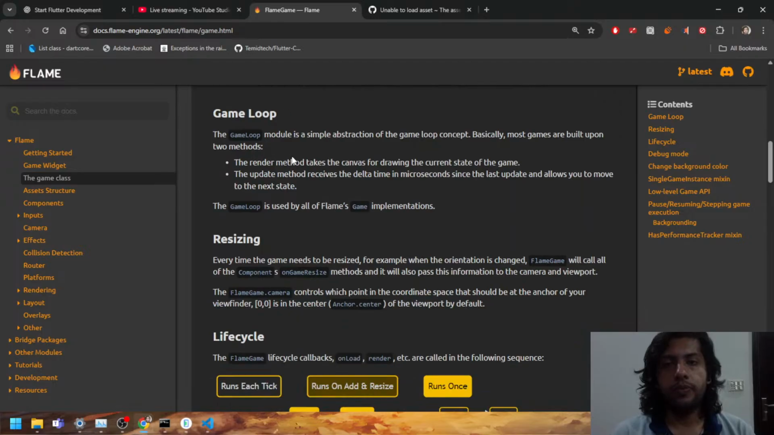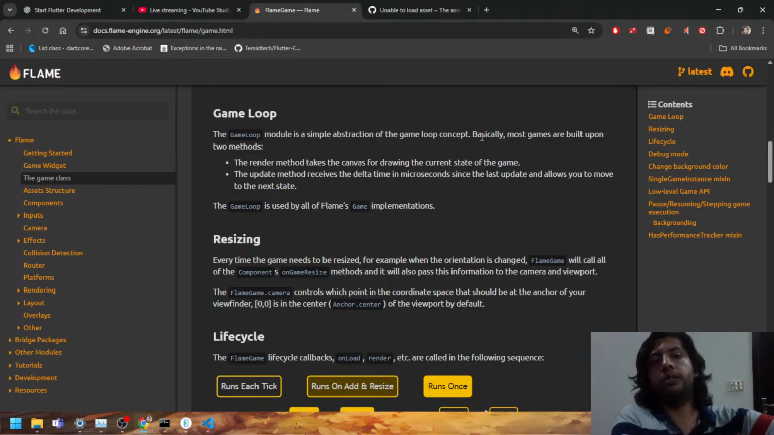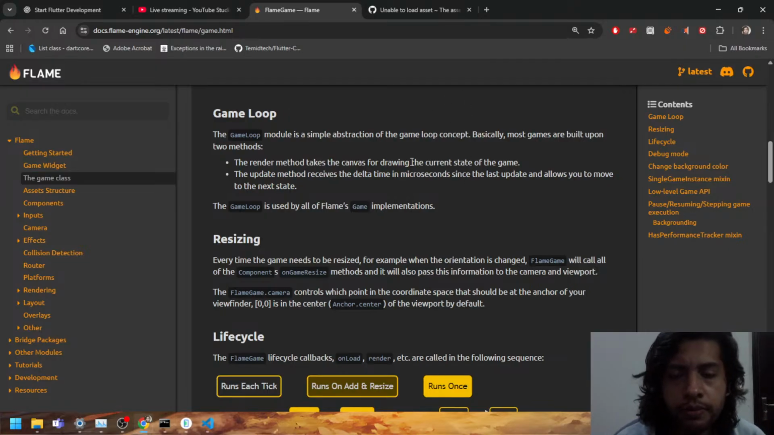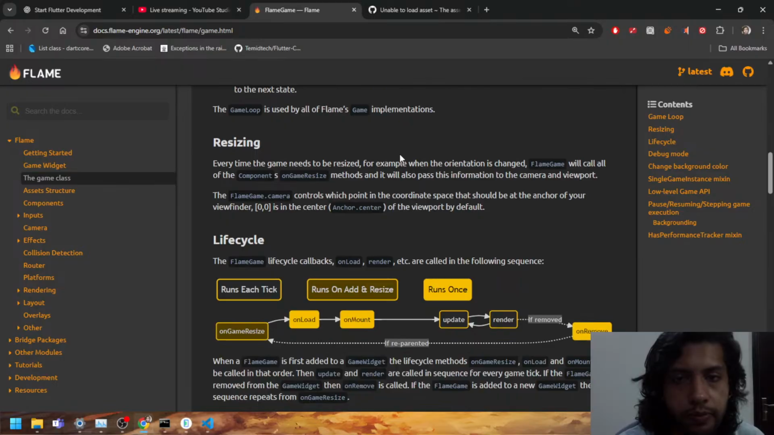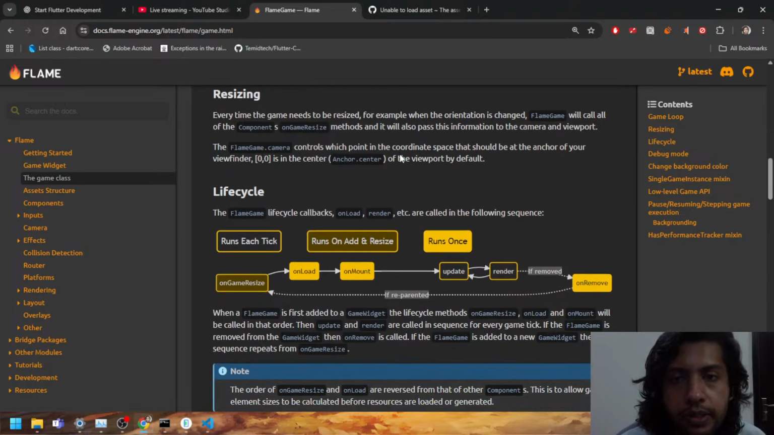Okay, the game loop. The simple expression of the game loop concept. Basically, most games are built upon two methods. The render method takes the canvas for the current state of the game, no doubt. The update method receives a delta time in microseconds since the last update and allows you to move to the next state. Absolutely right.